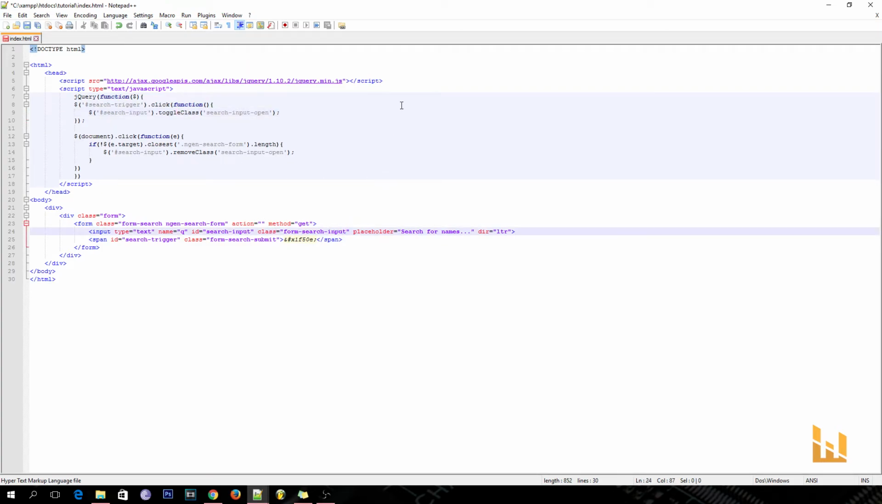So basically what's going to happen is if the user clicks on the search sign, the magnifying glass, it will add a class to it, and it'll say search dash input dash open. And once they click on it again, it'll take it away and make it default again.